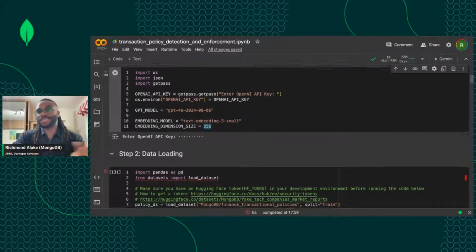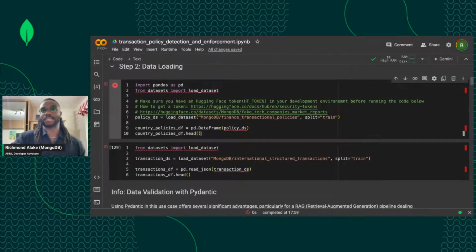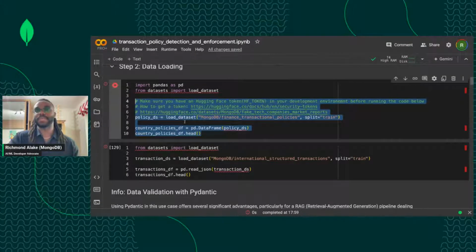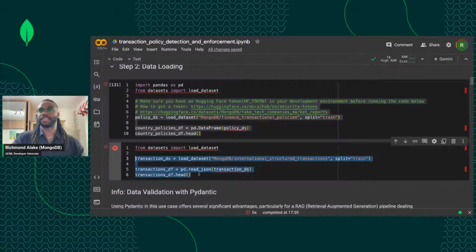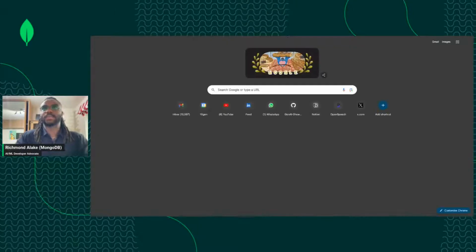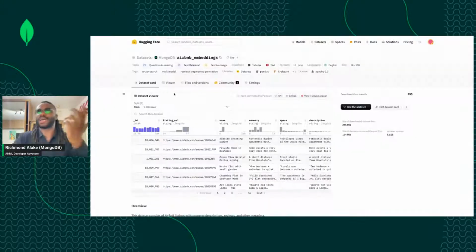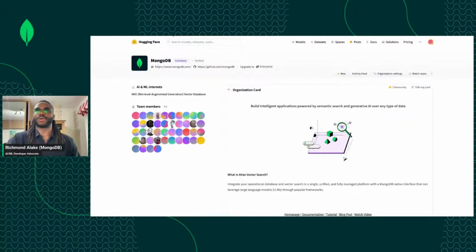So the next step, step 2, is data loading. What we're going to be doing here is loading two datasets: the policy dataset and the transaction dataset. Normally there's meant to be a visualization of the data here, but we can go to Hugging Face and I can show you what the dataset looks like, so we can get an understanding of what we're playing with.